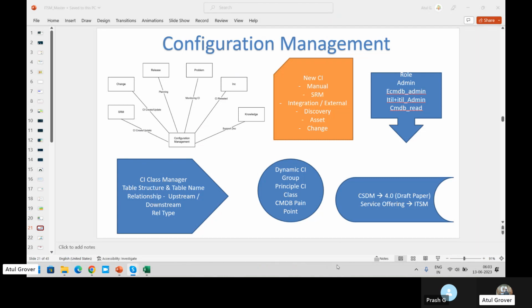Today we are on day number 7, and yesterday we started our discussion on the CMDB part. We discussed what a CI is, how a CI can be created, what the CI class manager is, the table structure, table name, relationship and relationship type. And we discussed how I can create a new CI.